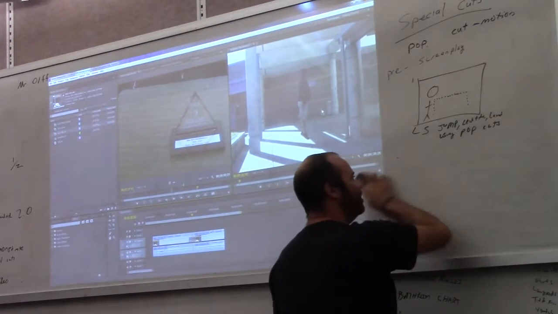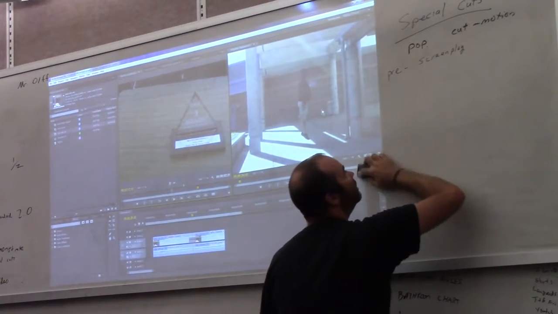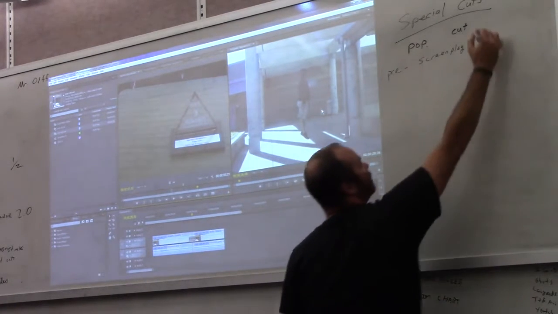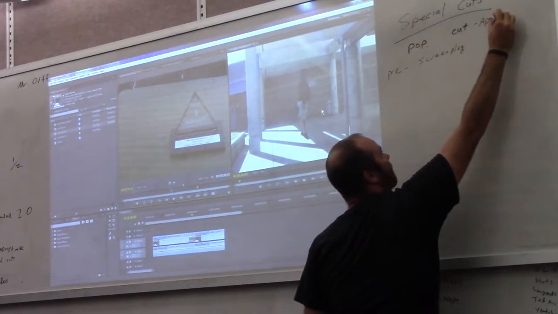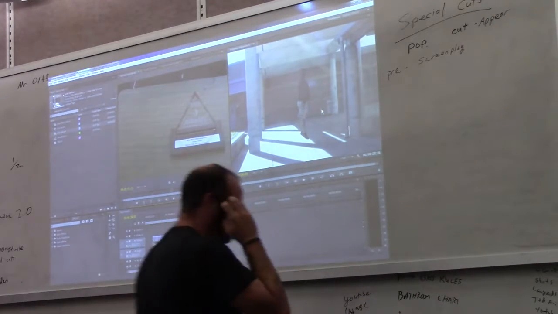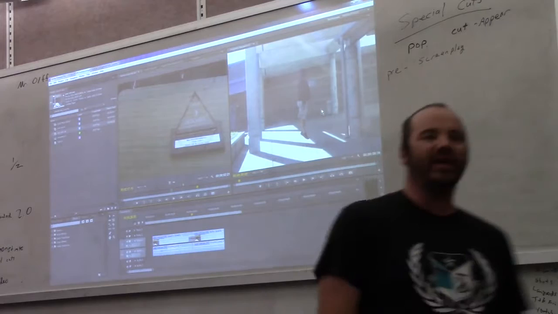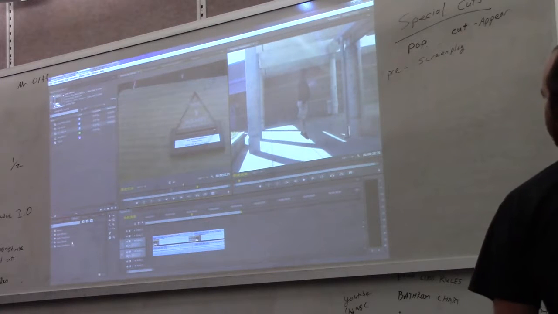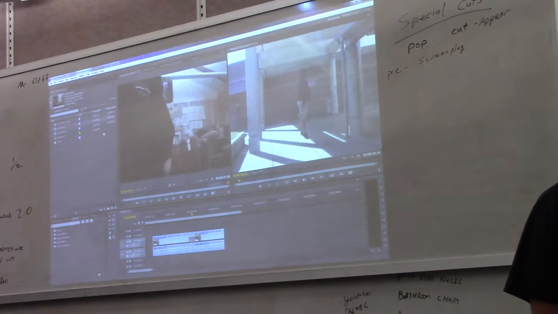And the last one is a pop cut appear. So this is how they make all the t-shirts appear on that rack at the end, right? Or like a Good Neighbor, State Farm is there, and then the agent appears, right? So basically what you're doing for that, here we go.